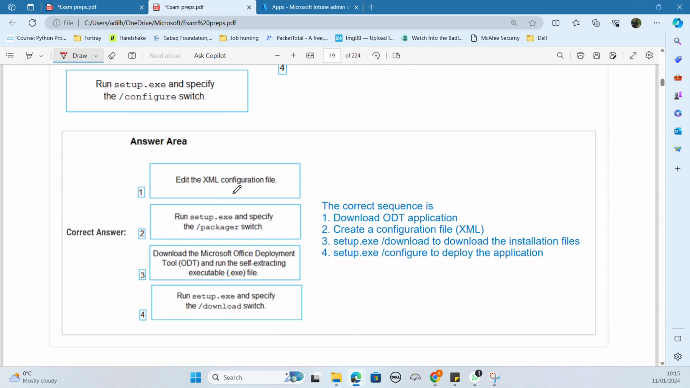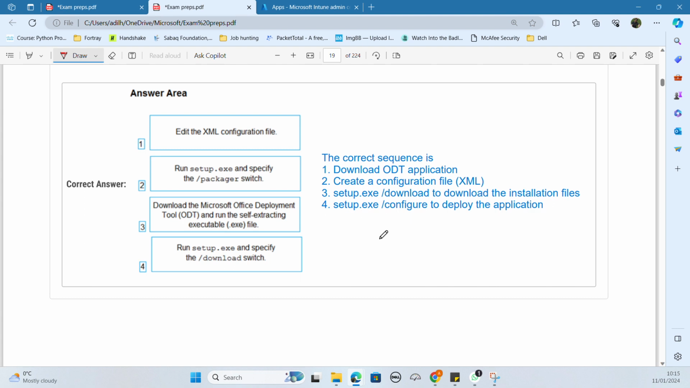So you understand what this ODT application is? I will look for it. I will Google it. Because these small things we should know. Then you will understand what the ODT is and why we use it.